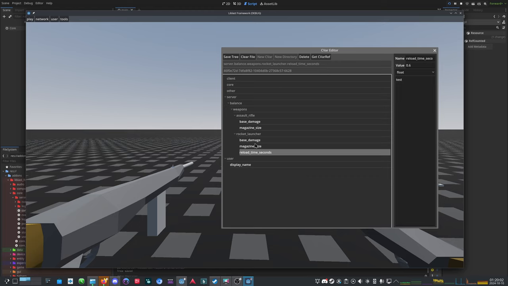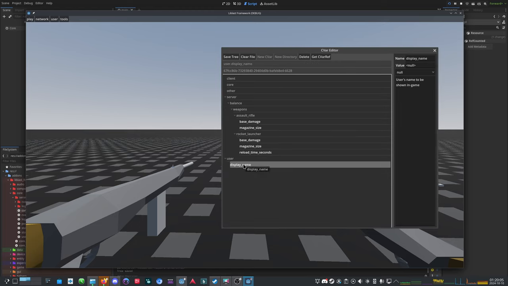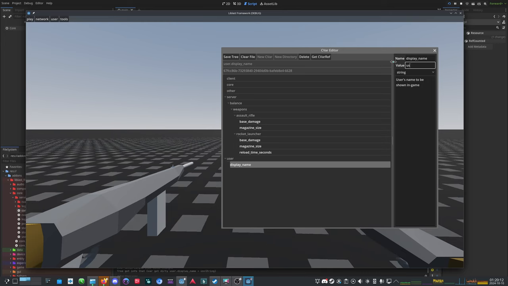Right, so now what can we do with this? We have this display name. Oh, it actually set as null. Let's try username.